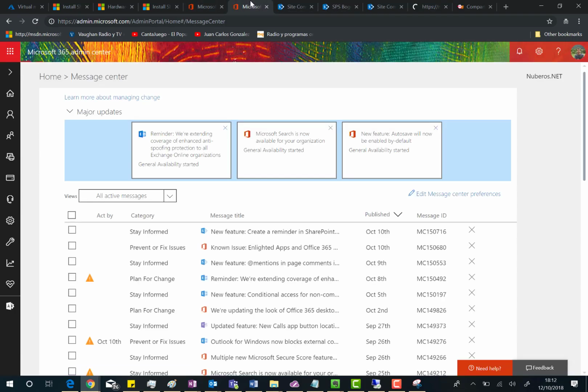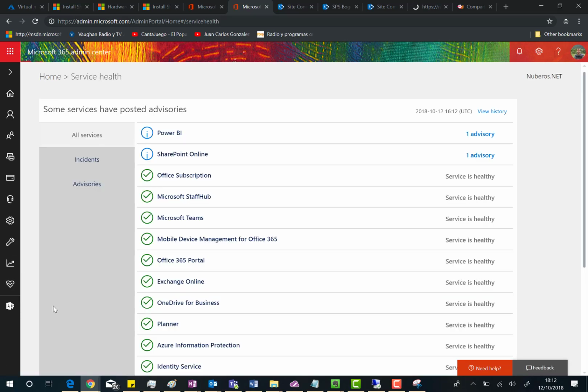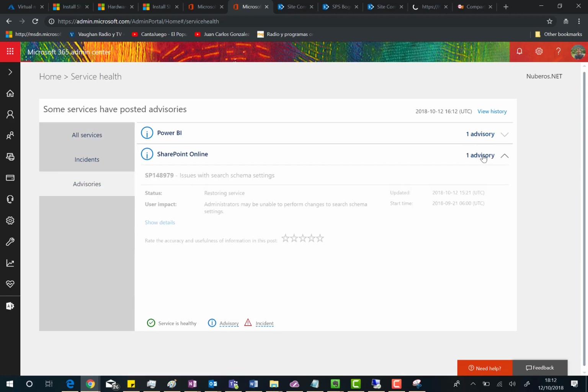So again, let's reload this. Yeah, something is not very well with the service. Let's check what's happening. Service health. Yeah, there is an advisory with SharePoint Online. Something with the search that it should not be affecting our site content pages, but it's obviously doing something.